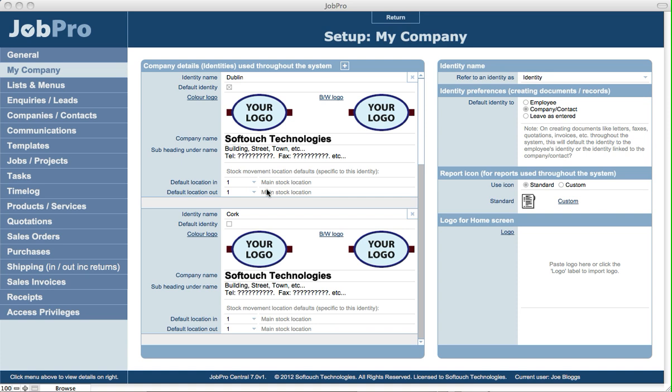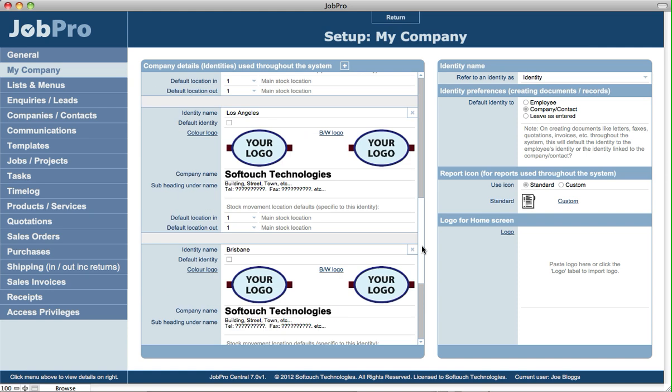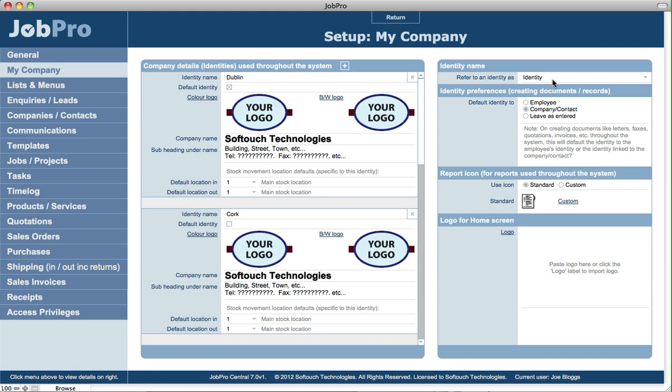So in this example, we've got the same company name, same logos, but set to different addresses and different identity names. So for example, if we had multiple branches in different countries. Over on the right hand side, we can specify what we'd like to refer to an identity as. For example, branch, company, department, office, store, or you can click in and enter your own name there. So then everywhere throughout the system where you see an identity, it'll refer to it by the name that you'd like to call it.